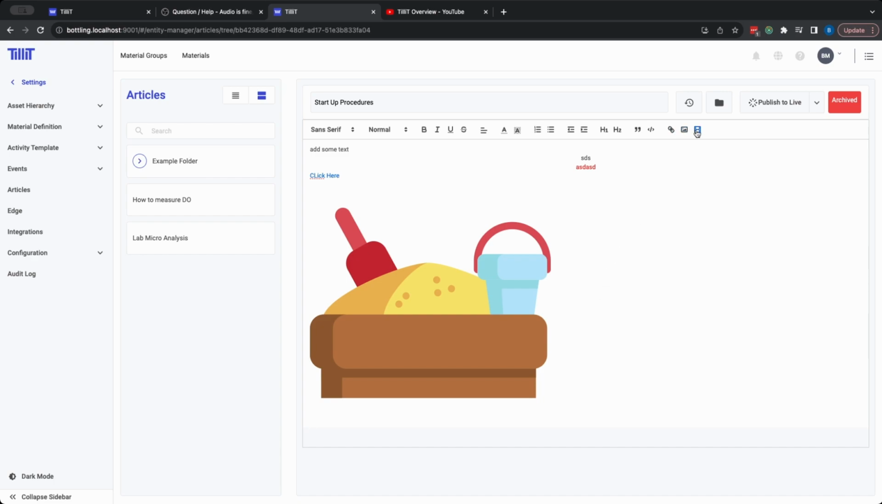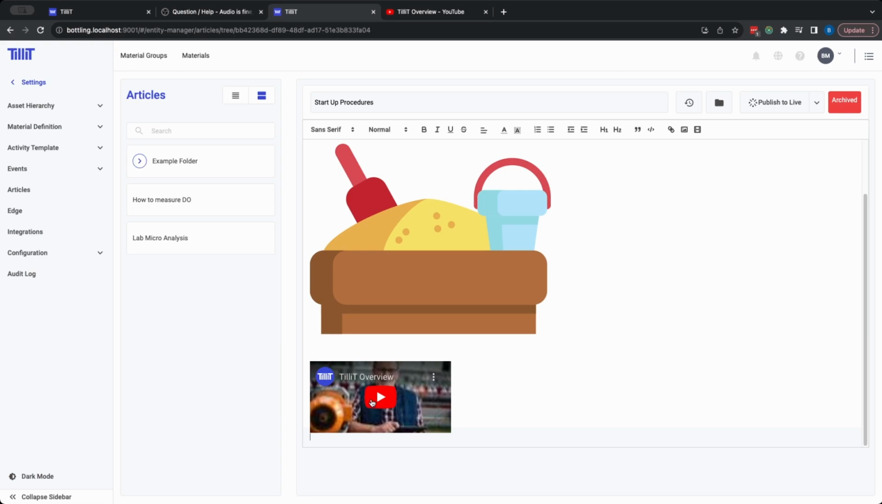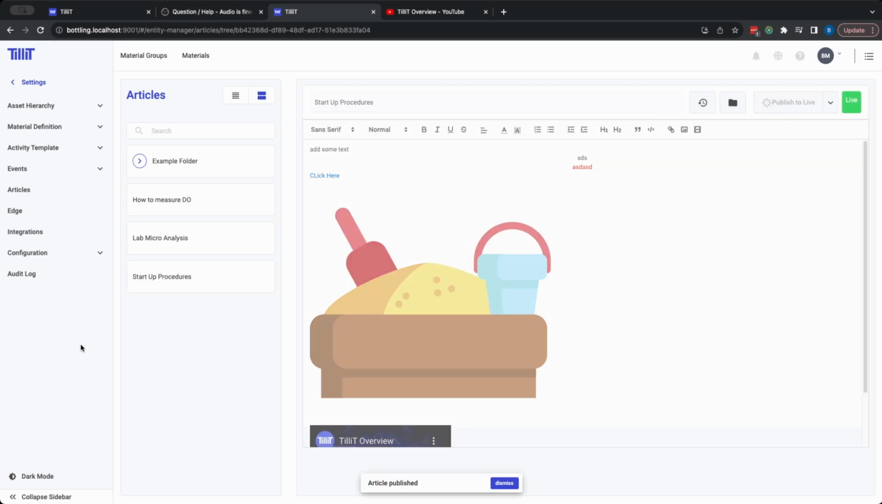And finally, I can also insert videos via URL. So that same link URL that I had, I can now save, and it's embedded itself in here as a clickable video. Welcome to the official TilliT demo. Awesome. So now that that is set up, I can now publish this to save it. We can see it's now added to the article list, and I can actually add it to activities and materials now. Let's see how that's done.